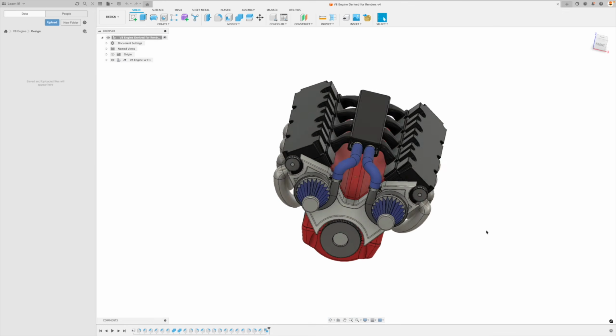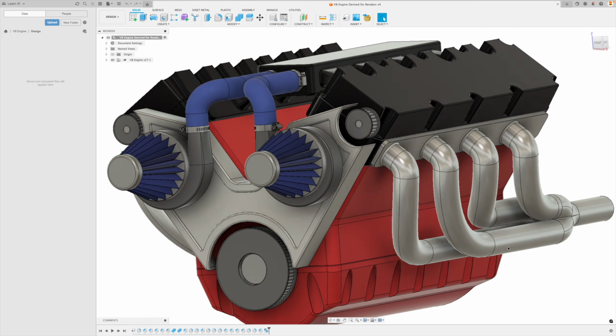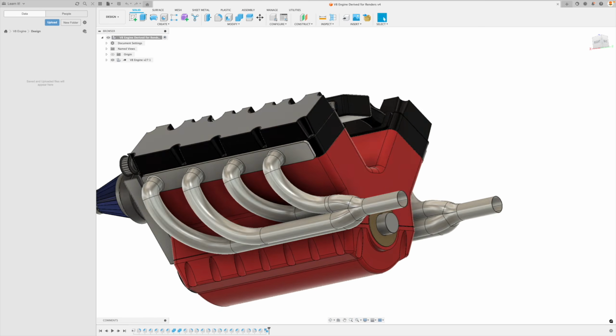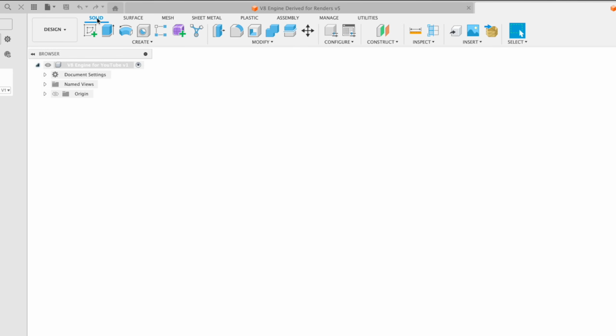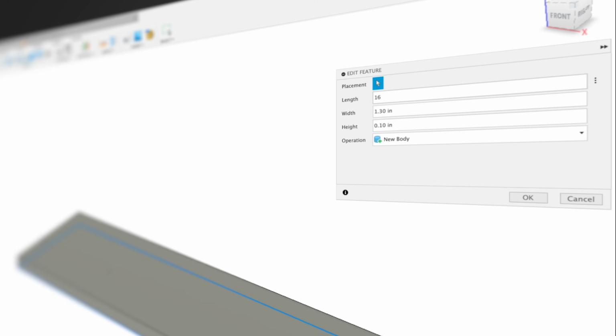In this first tutorial of our V8 engine block series, you will learn Fusion essentials along with tips and tricks to make this course a success. This includes learning how to organize your files, creating a new design, understanding the toolbar and navigation bar, and how you can automatically convert from imperial to metric.